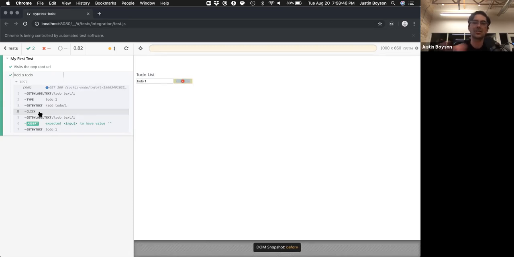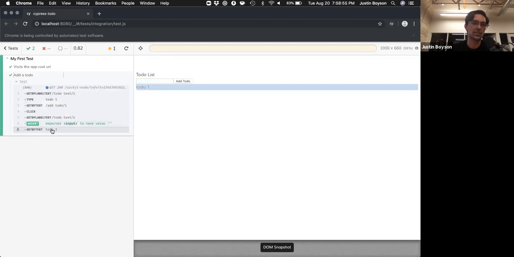If you stay hovered on it, it's showing you a before and after in that particular state that it's hovered on. Then it's going to look for the label text again, assert that it has an empty value, and it's going to try and find the text that we said, to-do one, and it found it. So now our add to-do is completely tested. It's working like a champ.